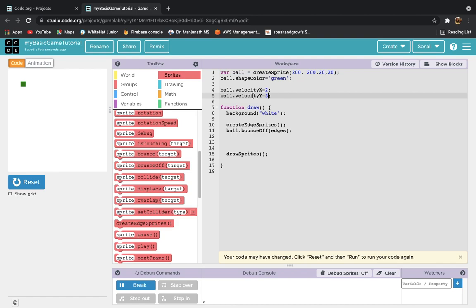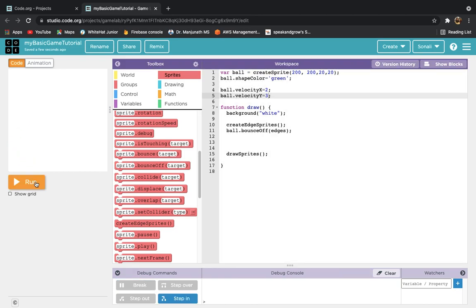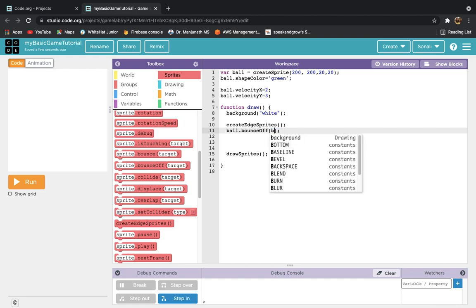Let me set a bit different speed. It will bounce randomly on all the walls. Do you see? Now you may say, ma'am, I don't want to bounce it from all the walls. I just want to bounce it from the top and bottom wall. So how do we write it? Suppose I only want to bounce it off from the bottom wall.